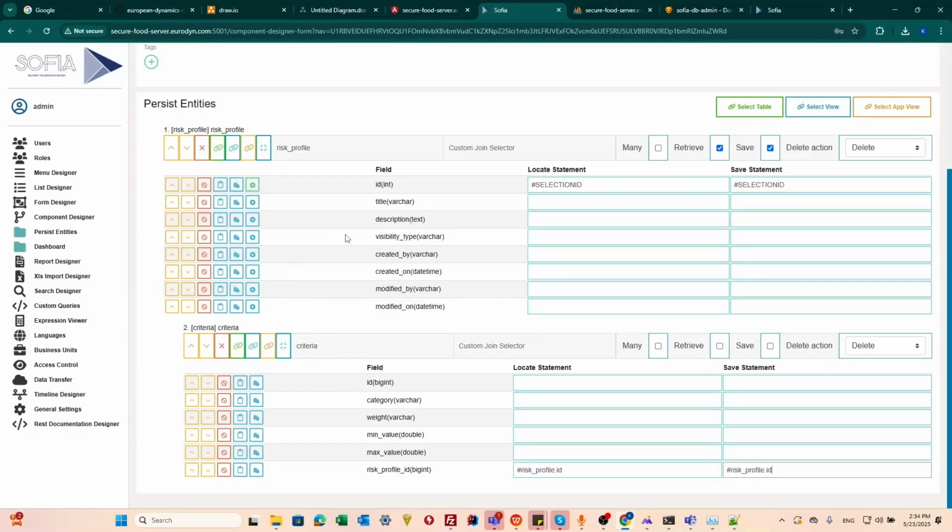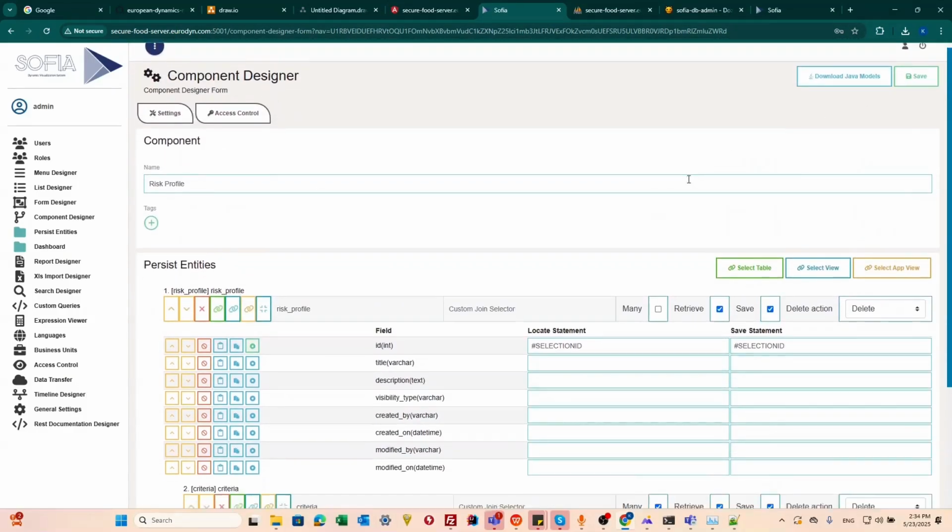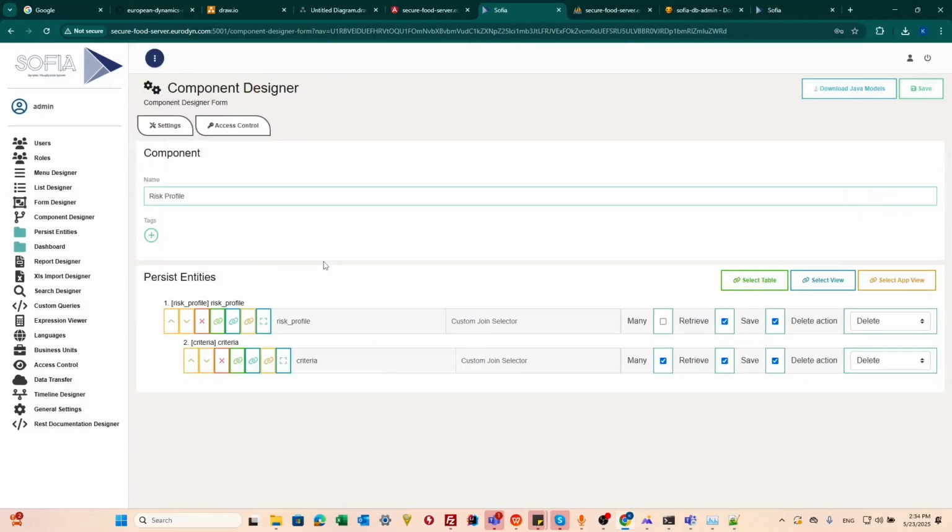So here the structure is that we have one risk profile. We retrieve by ID one risk profile. We can retrieve, we can save or delete. And when we retrieve this, we can retrieve with it many criteria, retrieved through the risk profile ID here, and we can of course retrieve, save and delete them. That's the idea. So this way we specify how we use the tables.